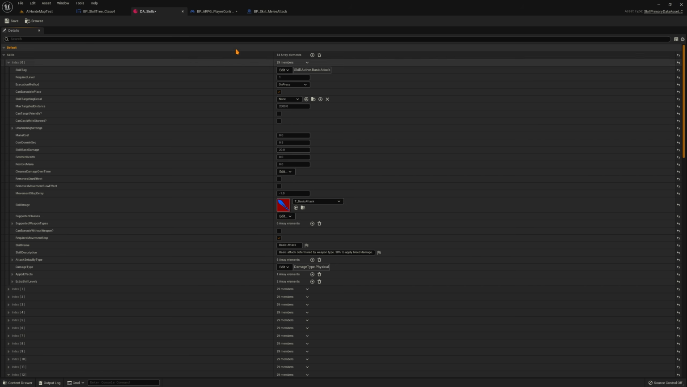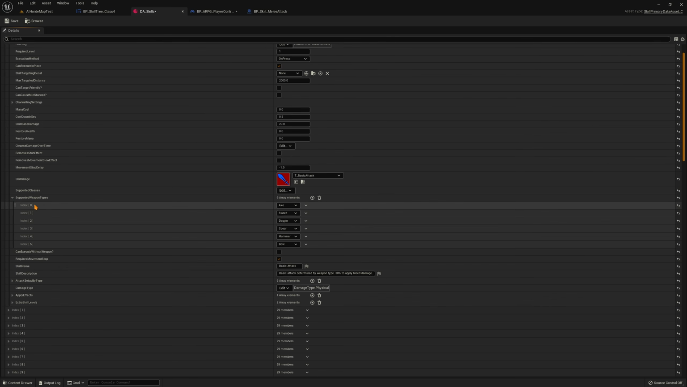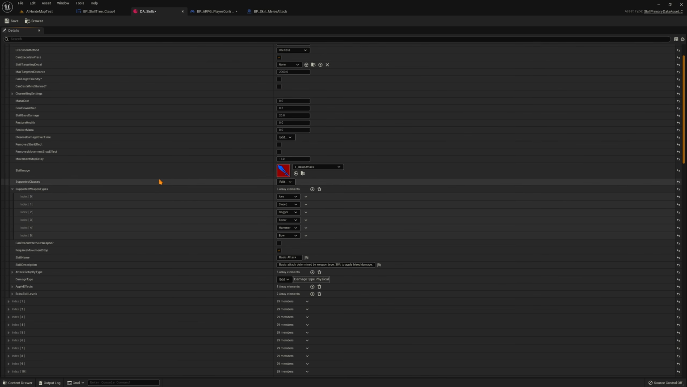Now we come to the BP main skill, which is the blueprint that is used to make complex skills that do something like spawn a mount and things like that. So the first thing you want to do here is indicate the supported weapon types. So this basic attack can only be executed if you have an axe, sword, dagger, spear, hammer, and bow equipped. If you have this array cleared, then any weapon can be used, or no weapon at all. If you have no weapon equipped, it can still be executed.